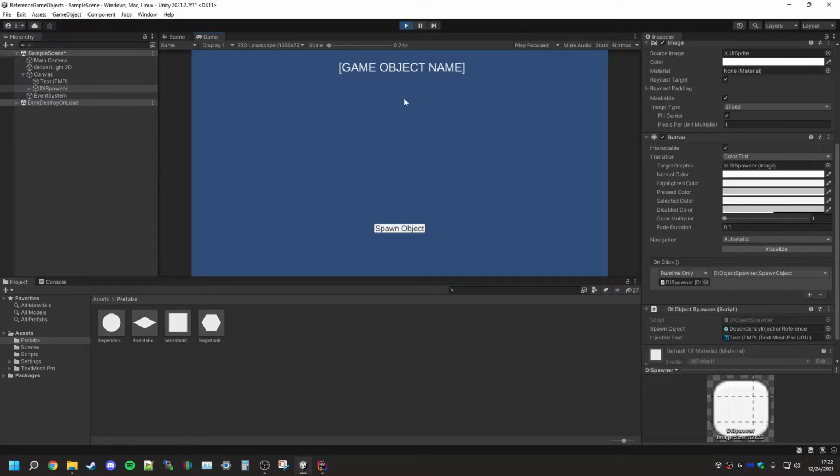So as you can see, we've hit play. The object is not in the scene yet, but we hit spawn object, and there it is. It is now spawned, and it was able to successfully set its name to the text object.